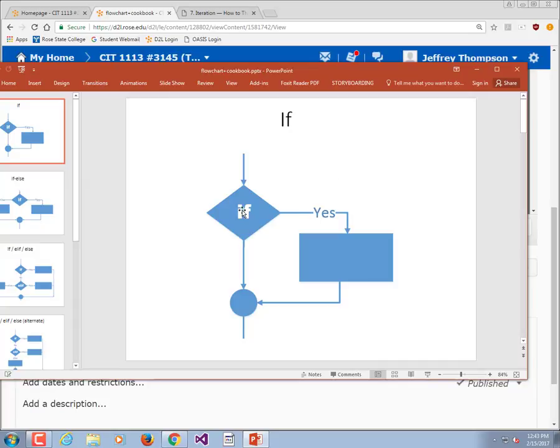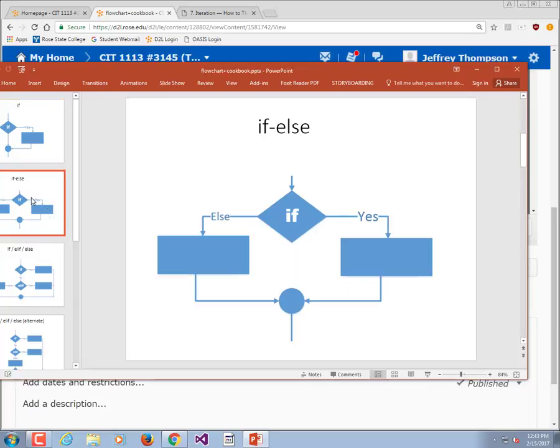Now a lot of textbooks will show leaving off the word if. But since this diamond is used for more than one thing, since it's used for ifs, since it's used for whiles, and since it's used for fors, I prefer you to put the word if in there. However, if you want to say, hey, the textbooks don't show me that, you're free to leave it off. I think it's useful. So here's an if-else.